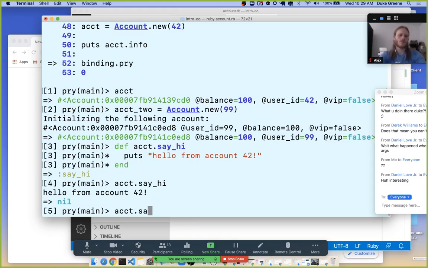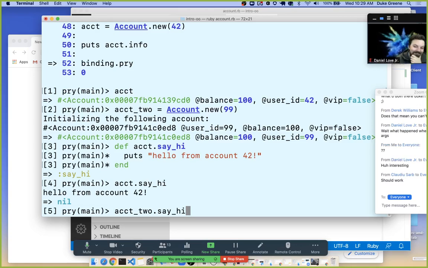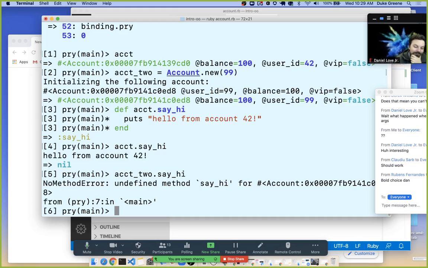Any guesses? If I try this, do you think this will work because it's also an account? Or do you think it's not going to work because it's not the same account? Okay, we have a guess for no. Any guesses for yes? I just want people to be holding on to the weight of their own expectation because I think that learning happens faster when you expect something. Cool. Let's see what happens. It doesn't work because we only attached say hi to that one instance of account, right?